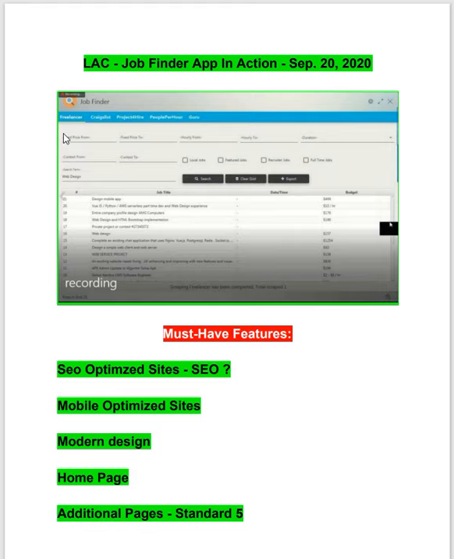So what you want to do is write over here on the top portion the categories, like video creation or web design or SEO, and then you hit search, and within a minute or less than a minute it will extract all the job offers related to the category that you have chosen and display them at the bottom.